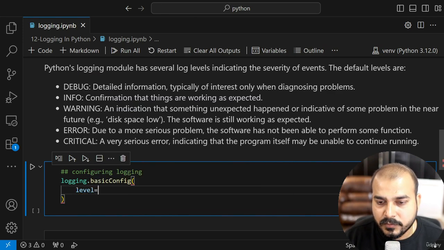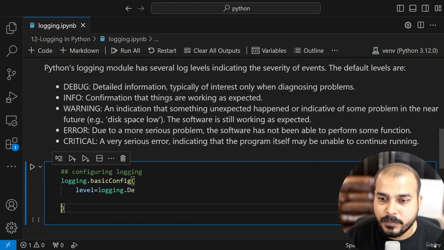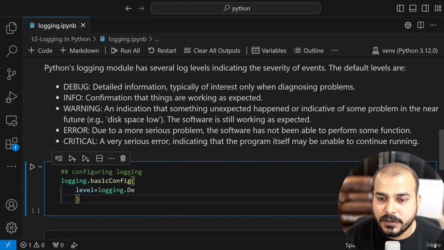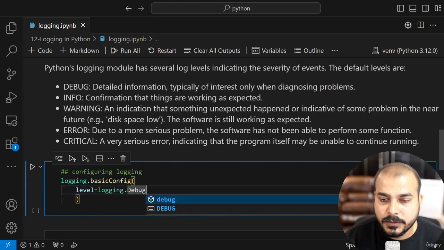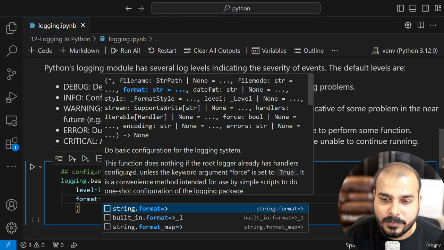Inside this basicConfig, I can put different information. One is level. So let's say I will write logging.debug. So this will be my first thing over here, logging.debug. After putting this, I also need to make sure what format my date time stamp should look like. So I will go ahead and write the format over here.